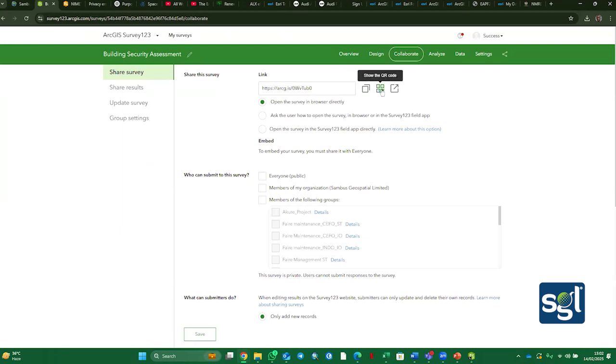You can copy the link from here, or you can print out the QR code for people to scan so that they can fill it. Then you can set it to open the survey in the browser directly, or ask the user how to open the survey, in the browser or in the Survey123 application. You can decide to choose whichever one you want.